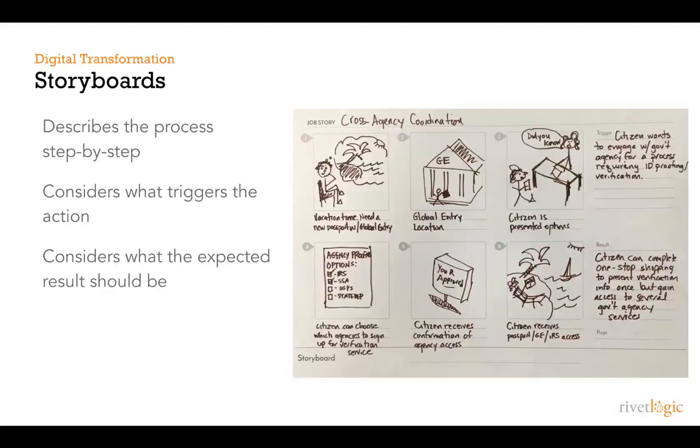They're part of the design thinking workshop exercise, where we give out storyboard sheets like this one you see here. And the people who are engaged in the workshop simply sketch out how they think it's going to work. It considers what triggers the action. So we want to think, okay, what is it that got the person to want to do this in the first place? And then what the expected result should be.